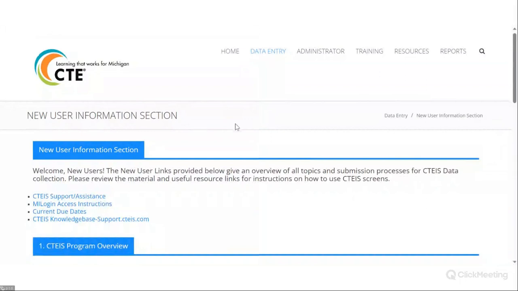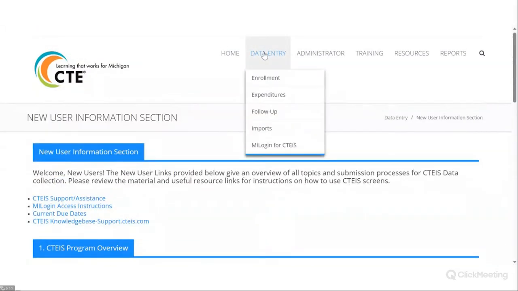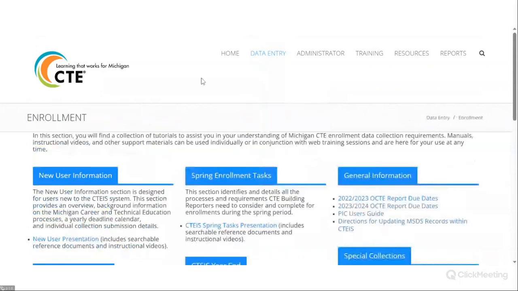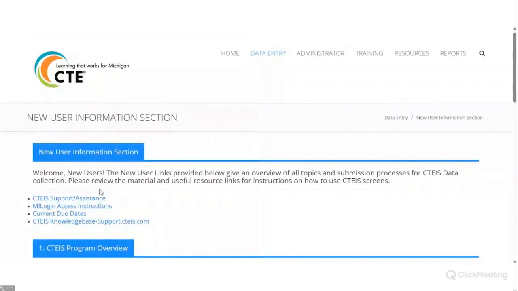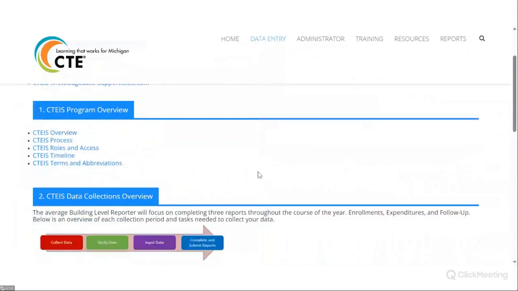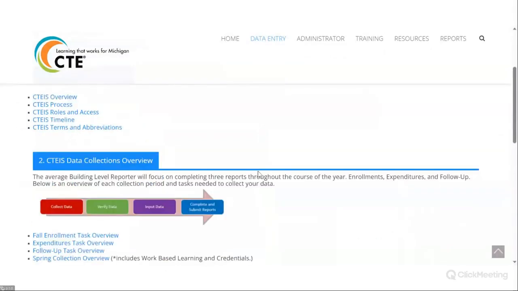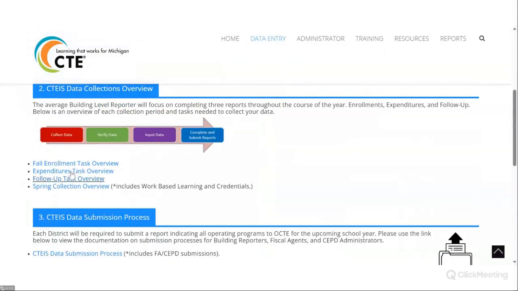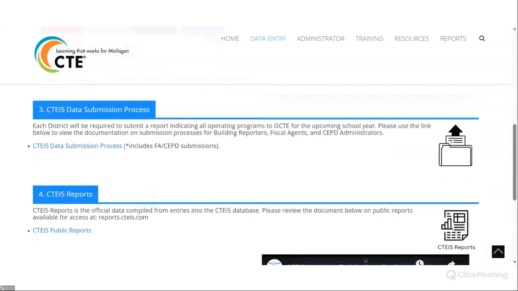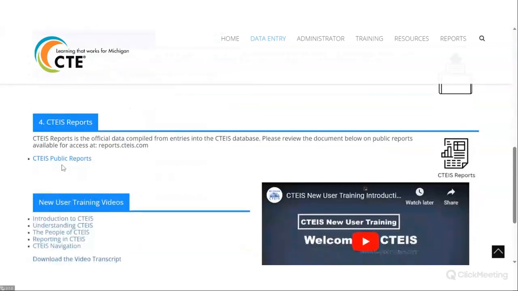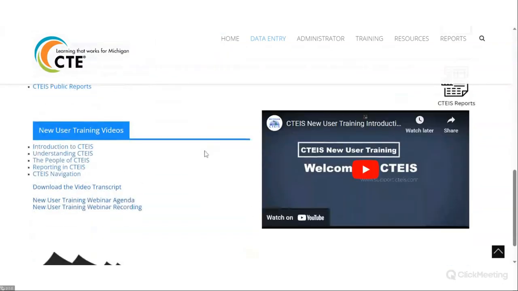And all of this information is found by hovering over data entry and clicking enrollment. When you click enrollment, there's a new user information tab here. And this is where all of the reference documents are that we went over in training. All of the overviews of the upcoming collections, as well as the submission processes, the public reports that are available, and then training videos.